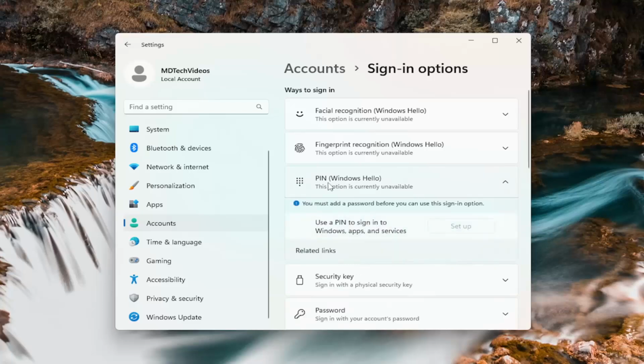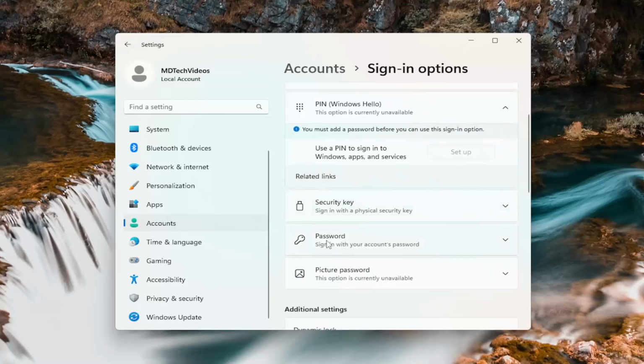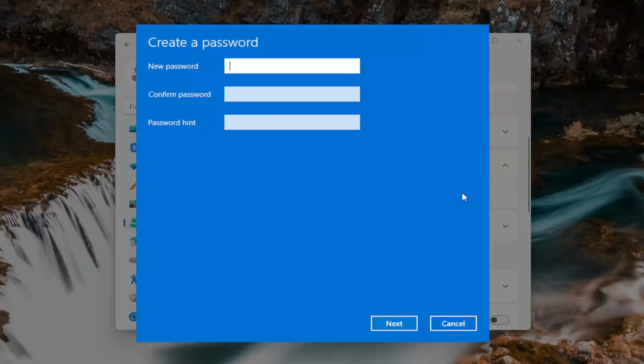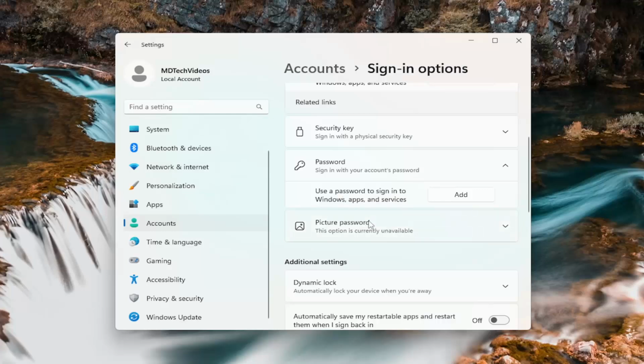So you will need to have a password in order to actually set up the sign-in option. I don't actually have a password on this machine, but you just go ahead and select set up at this point and just follow along with the on-screen prompts. If you do not have a password on your computer, you can go underneath related links here and select password. And then you could go ahead and add a Windows password to your computer, which I'm not going to do in this tutorial because I don't want to add a password to my computer, but you just would do that.